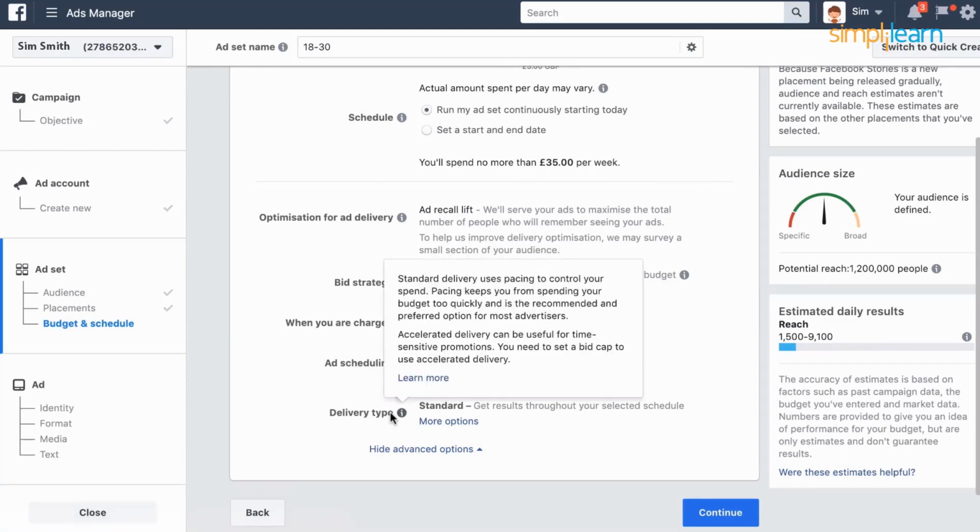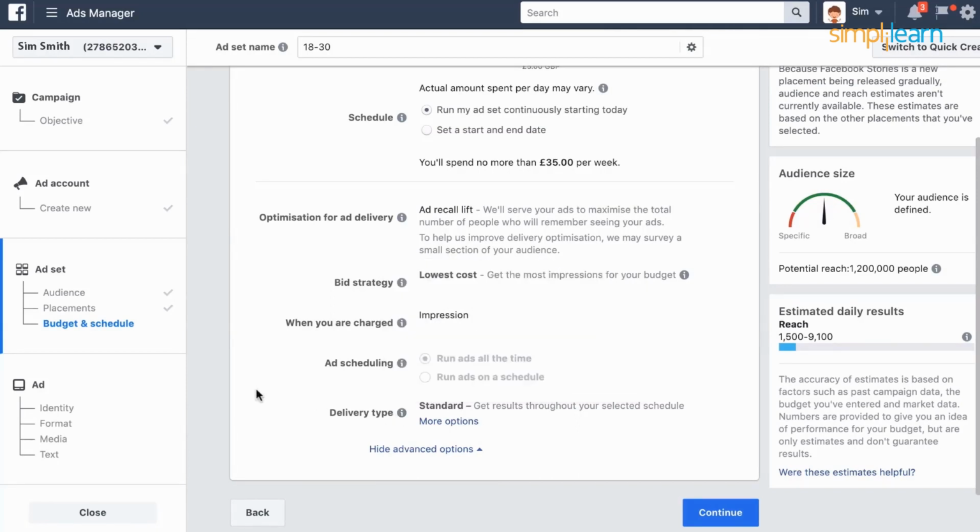And we talked about that earlier. It can be standard delivery or accelerated delivery, where Facebook will get your ads posted and Facebook will run through your budget as quick as possible. So those are the settings in the ad set, and the next step is that you're going to go into the ad creation module.